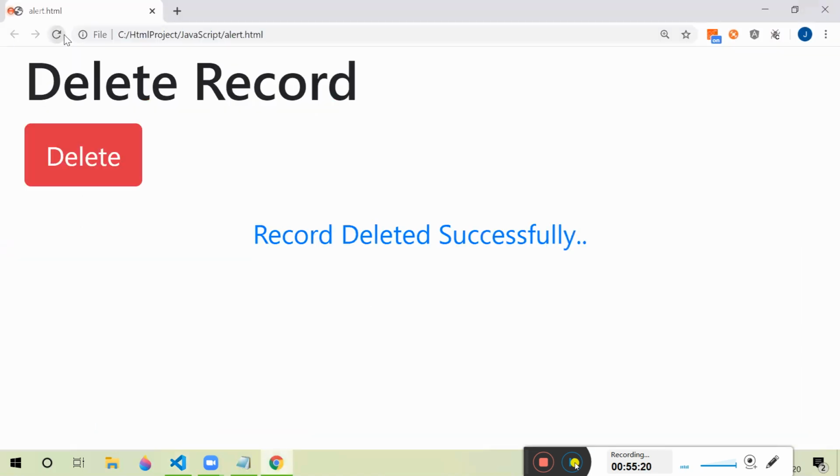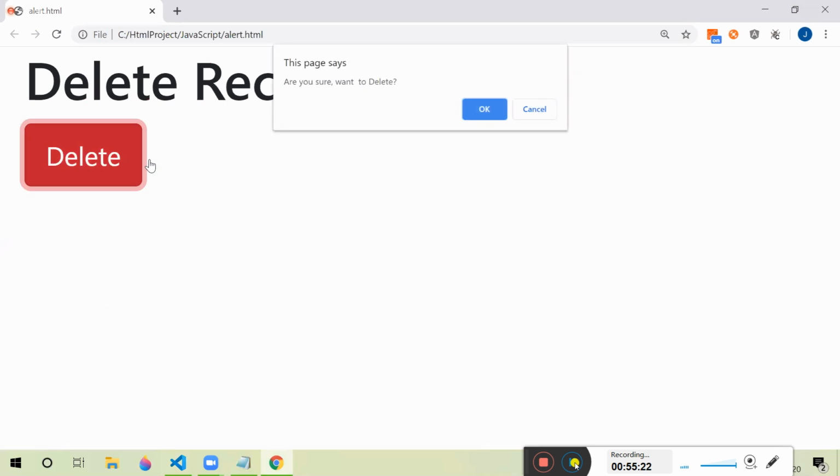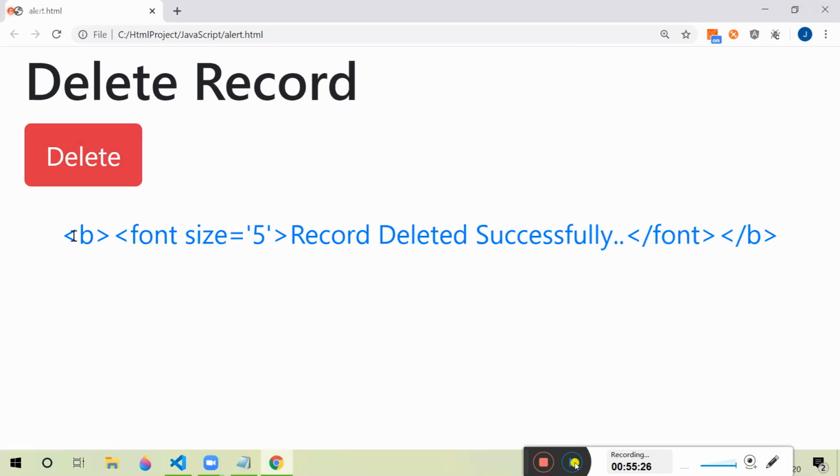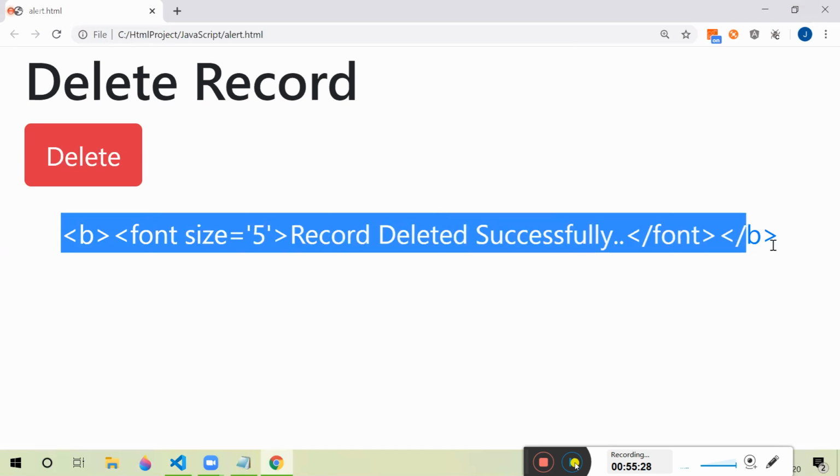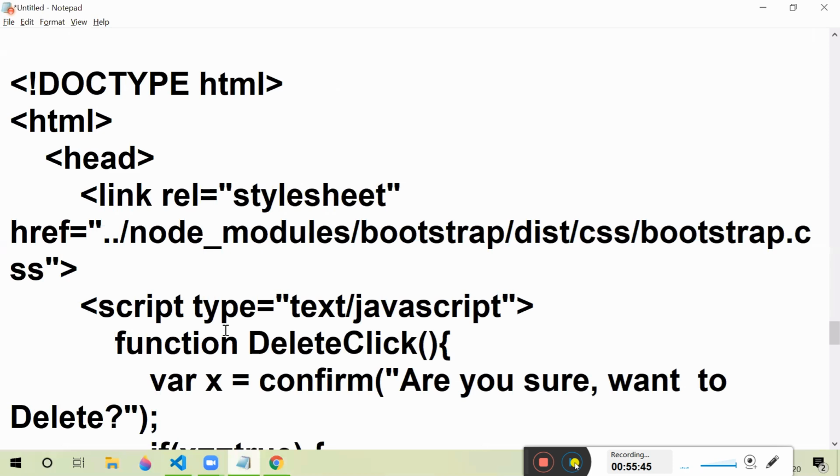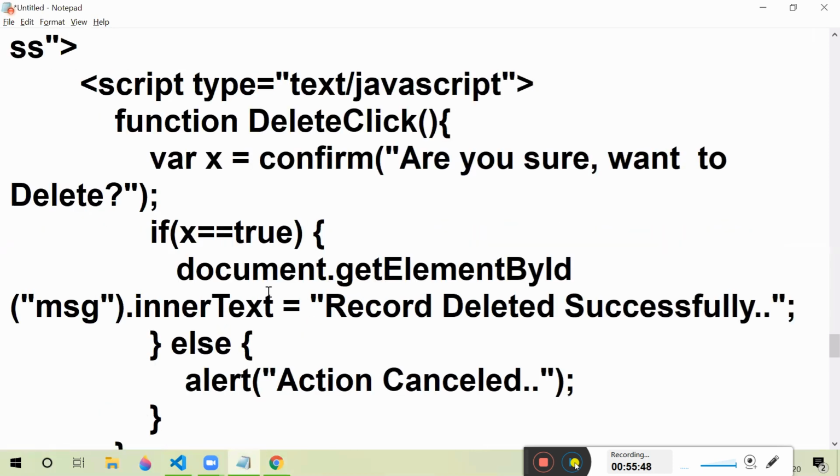I will refresh here. I click on delete and I click OK. You can see all those tags are displayed as they are. That means it is not applying those formats. So it is displaying without the formats. It is printing everything as text. That is what we say, raw text elements. So that means innerText is not allowing any formats.